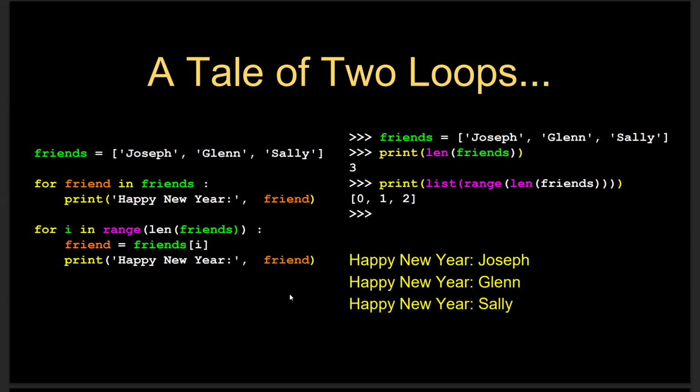After that, Happy New Year and friend. It means whatever index element is present in friends of i, we are printing each time. The first one: friends of i means Joseph, which is at the zeroth index, and we are assigning it to friend. So when printing, Happy New Year friend means the string containing Joseph. It will print Joseph. After that, it will print Glenn. Next, it will print Sally. Likewise, if you use those two methods, we will get the same output.